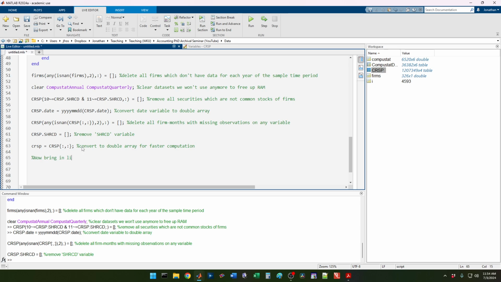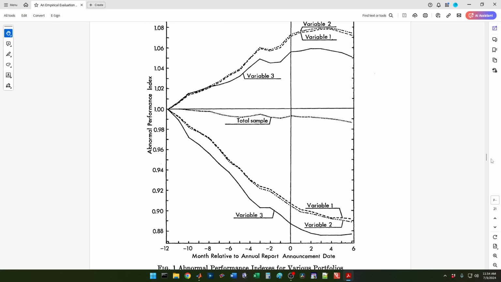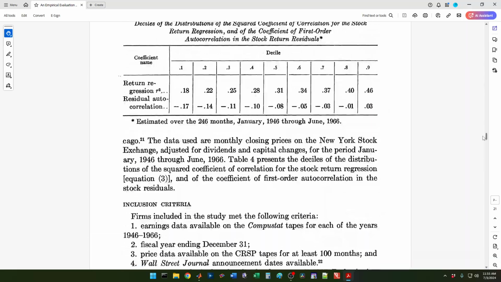Now let's bring in the linking table and merge CRISP data to get GV key. We're going to have to merge the CRISP data with the CompuStat data to get the GV key, because we got to match firms. If we're going to replicate this figure here, we got to know for the given firms when they announce earnings for the year, what month. We got to know what their unexpected income is. We got to know if it's positive or negative. We also got to know what its return is. Returns are in CRISP, incomes in CompuStat. CompuStat uses GV key, CRISP uses PermNo. We're going to have to match these up at some point. So I'm going to go ahead and do it now.